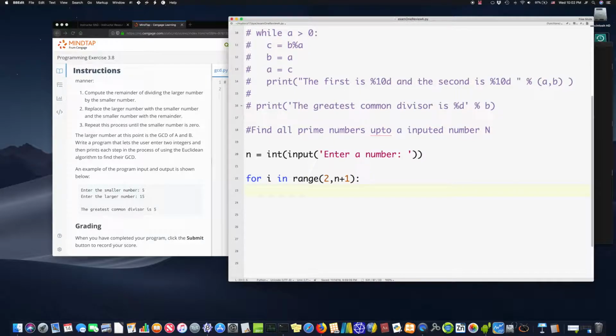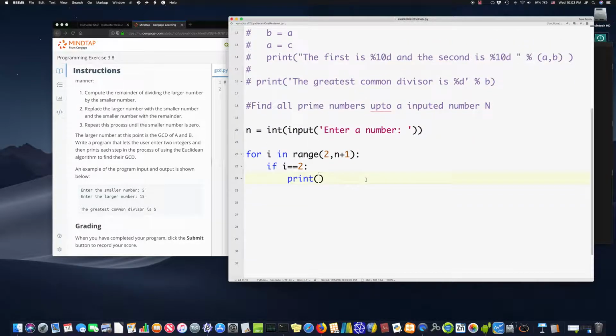So if i equals 2, print the number i is prime, and we'll plug in i. All right, so that's our special case.